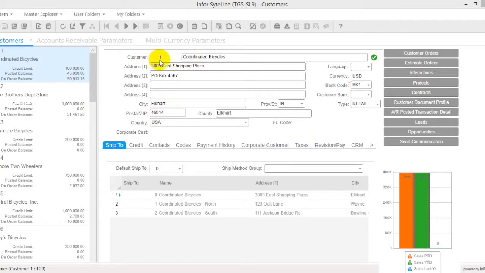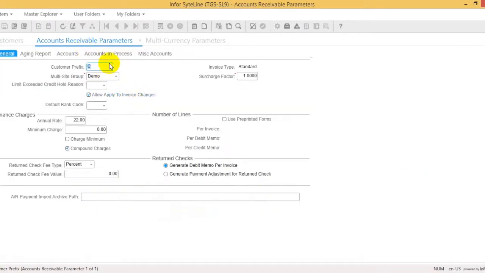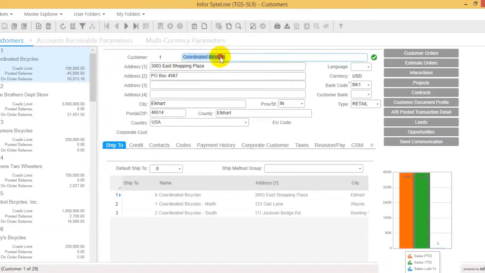Now let's start with the customer code. This is where you enter the number to use for identifying this customer. Note that you can define the customer prefix in the accounts receivable parameters form. So I have opened the accounts receivable parameters form here, and you can see the customer prefix. Here you can define the customer prefix. Now going back, here is where you enter the name of the customer.